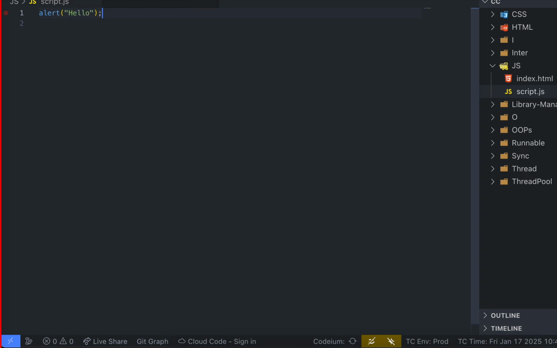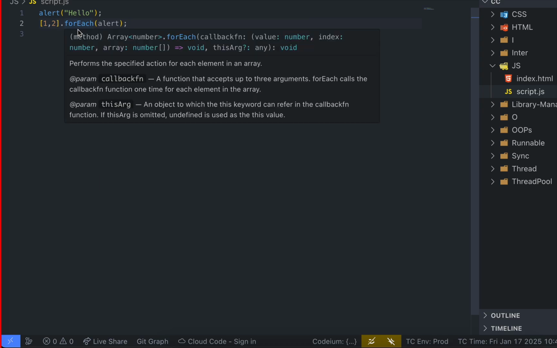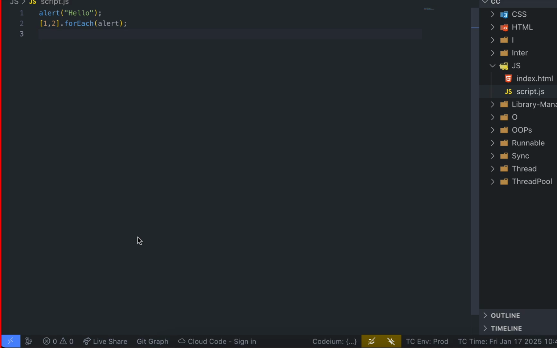Okay, hello, and here I will add one array. The array contains numbers 1 and 2. There is one function called forEach. We'll talk about it later. Suppose here is an example, like this example for the error.